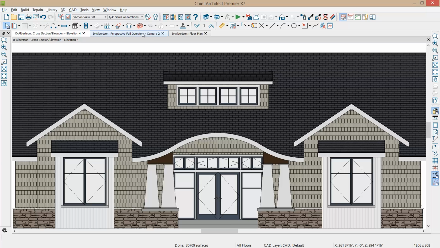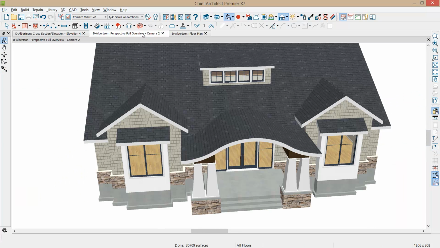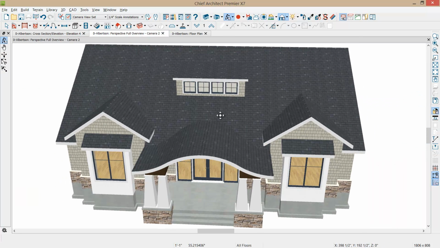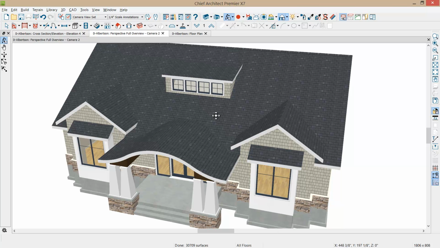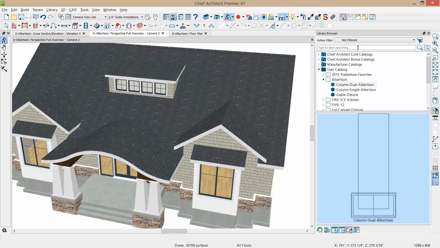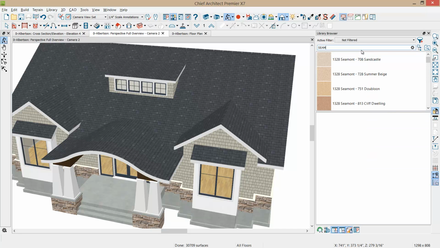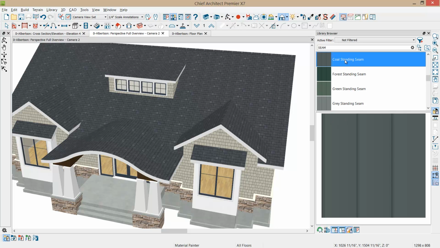Back into the camera view, you can see what it looks like. And I think the last step that I'll do is open up the library, and I'm going to search for seam roofing materials, come down and find the color that I'm after. And now I'm just going to apply that on the roof panels that I want to make that application to. And I'll just kind of go around and make those changes.